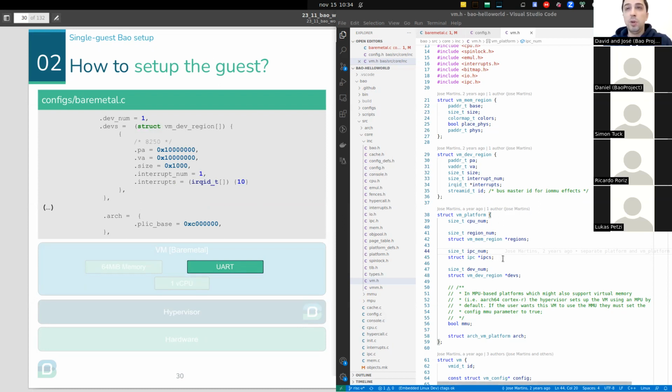So besides the memory regions, we'll skip this IPC, which is the communication configuration that David will talk about further ahead in the presentation. We have to configure the devices. For configuring the devices, it follows the same pattern. We have to tell it how many devices we want to assign to this guest.